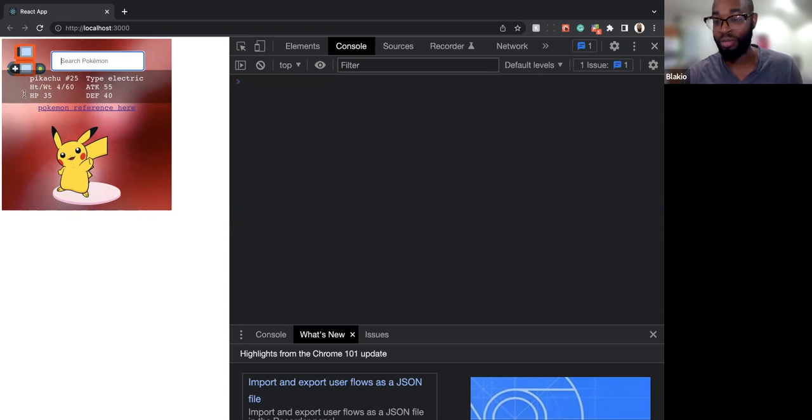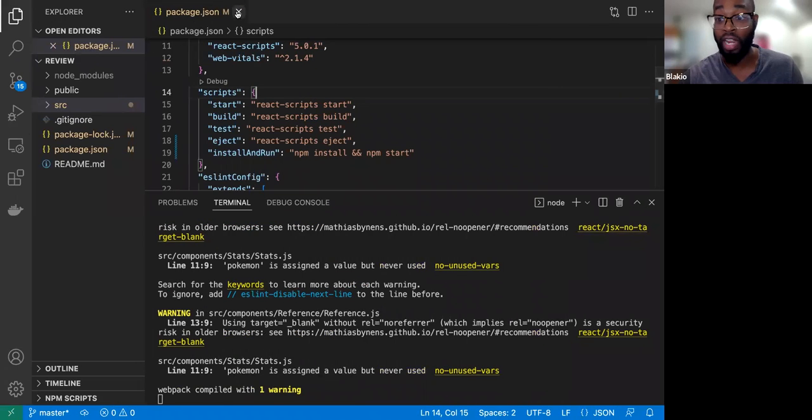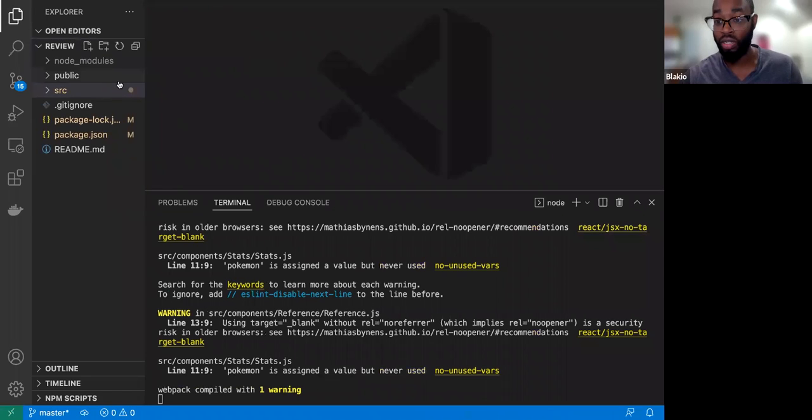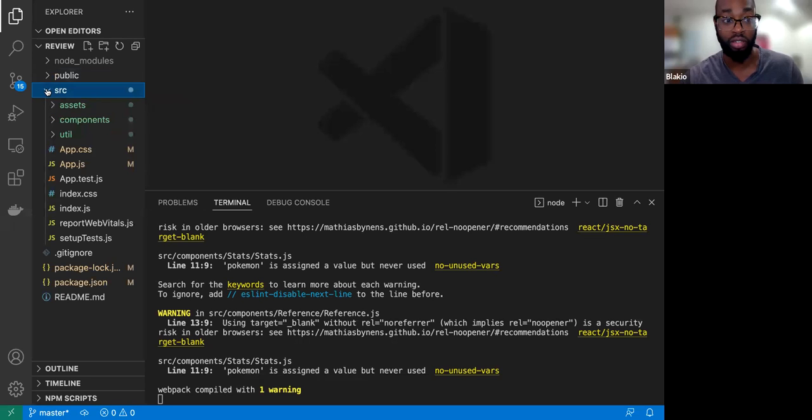We still got this messed up on HTML here, but I'm not even gonna worry about that right now. So what I'm about to do is convert this to use the useReducer React hook. We learned about useState. We learned about useEffect. We learned about useContext. Now we learned about useReducer.